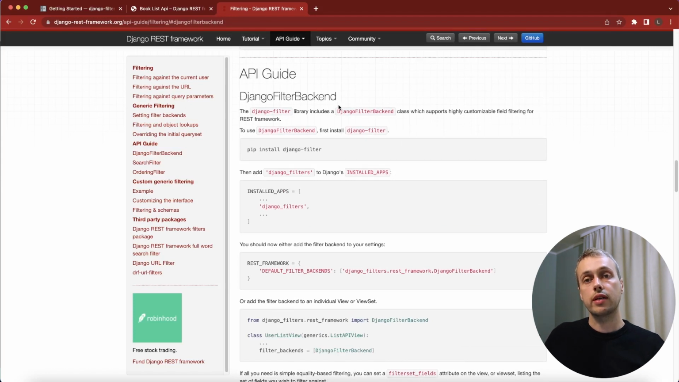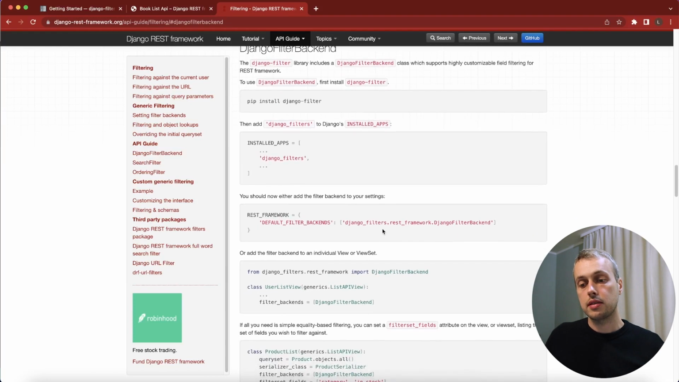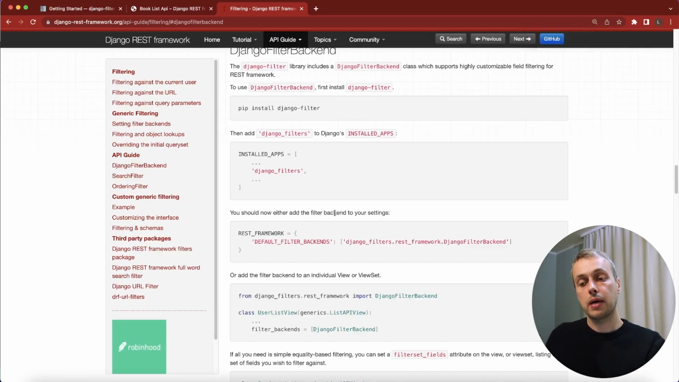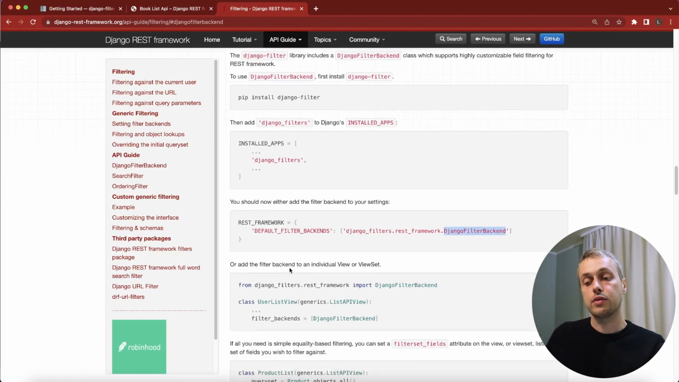And it turns out that Django Filter and Django REST Framework are very easily integrated. To use the filter in an API view, there are two choices. You either add the filter backend to your settings. REST Framework settings has a setting called default filter backends that you can refer to the Django filter backend. Or alternatively, you can add the filter backend to individual views or view sets.